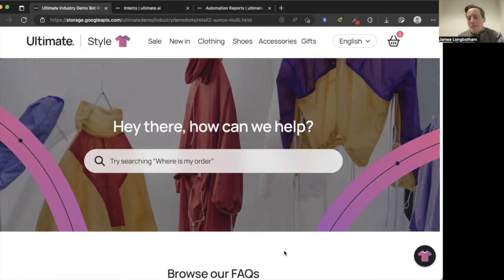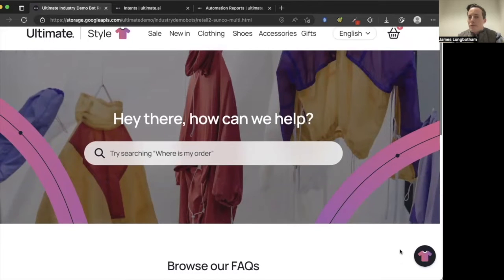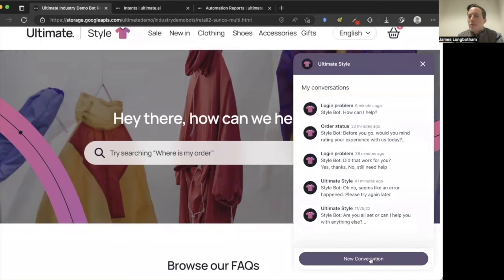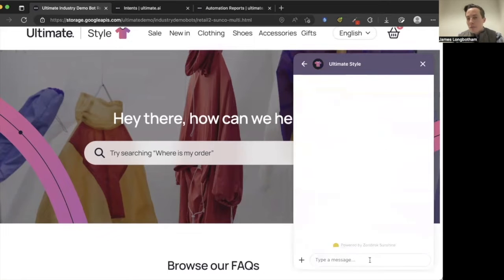So what I've got here is just a mock-up of an e-commerce store. As you can imagine, there are typical kinds of issues and requests that e-commerce companies get through support. We're going to look at two of them through chat. Down here, this is a chat widget. On the Ultimate side, what we use is the Sunshine Conversations widget from Zendesk. That's what we're seeing here.